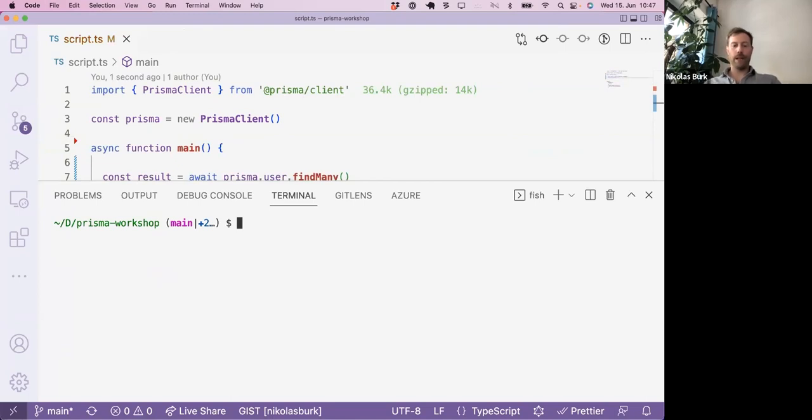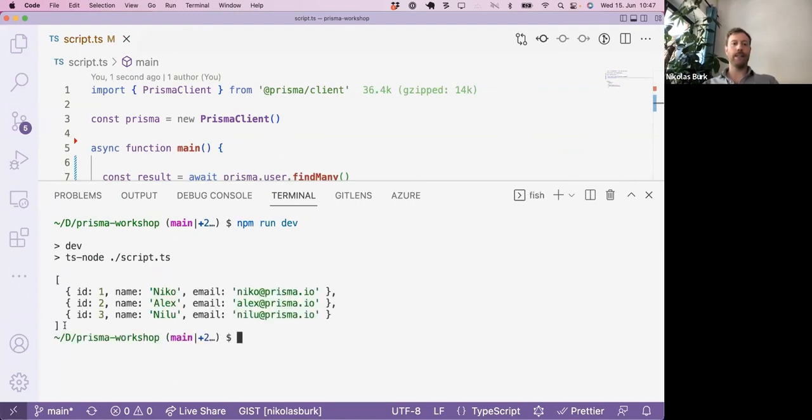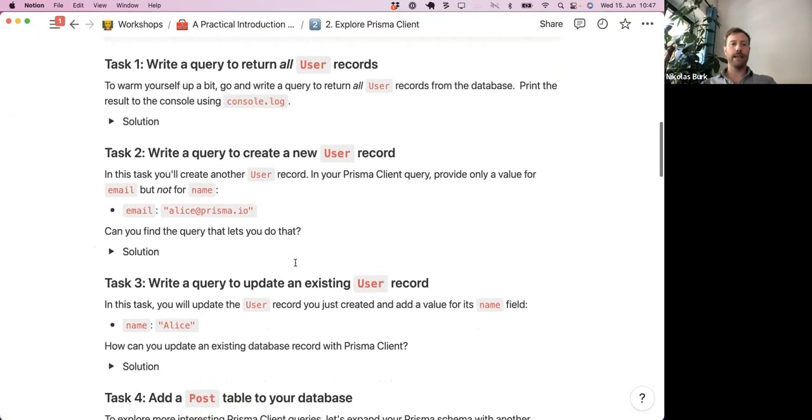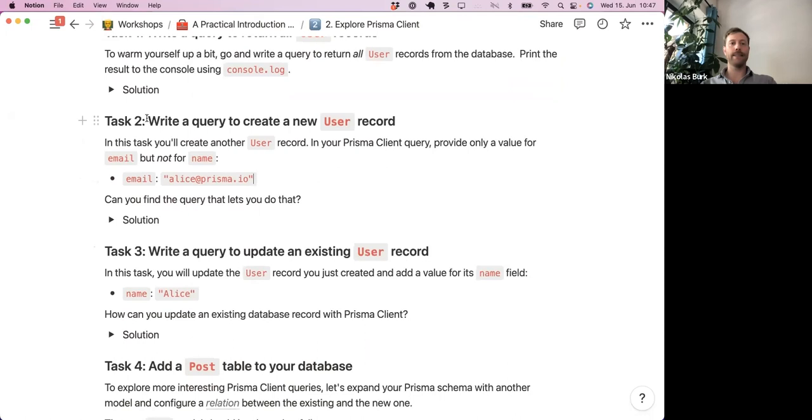There we go. If I run npm run dev, that's the way I run this script file, then I expect to see the 3 database records returned that I previously inserted using Prisma Studio. So that seems to have worked. That's nice. So let's take a look at the next task, and that's to create a new user record.